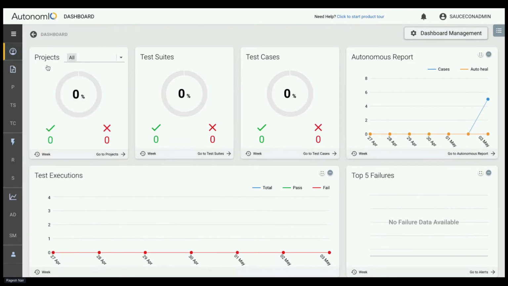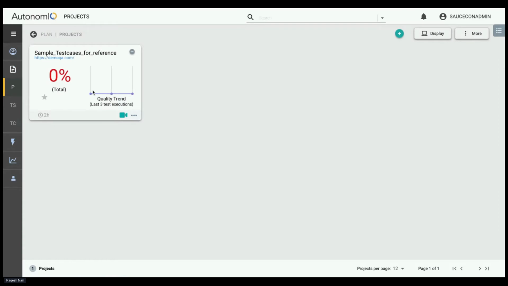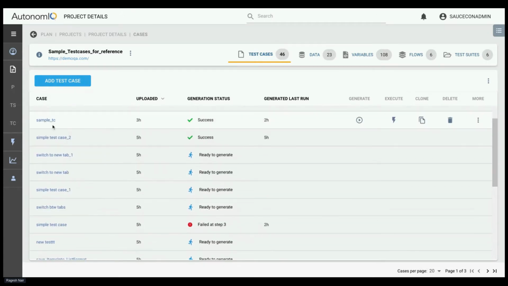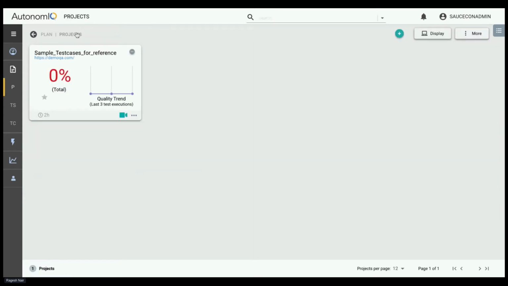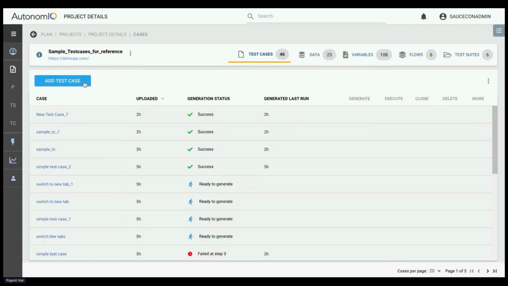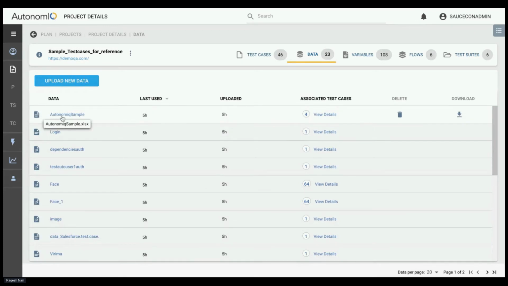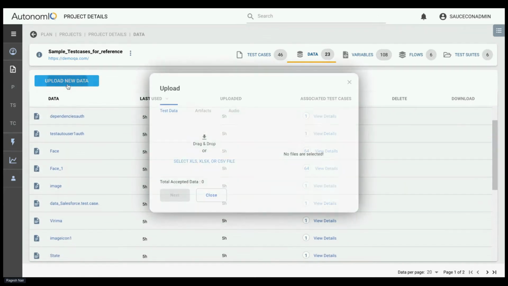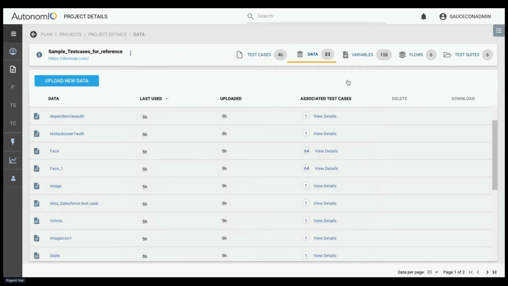Now let us go inside projects. Projects are sophisticated folder structures in Autonomic. How do we classify different test cases with their functionality together? We use projects for that. There are test cases, and test cases have test steps. There are also other project assets, like data. We can upload data like Excel files, and artifact files like a JPG or a script. One is test data, which is an Excel file, or an artifact.